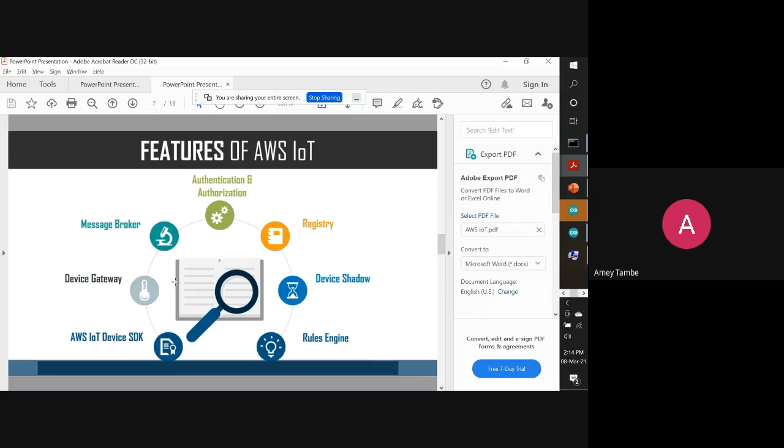If there is a vulnerability in your application, Amazon will not take responsibility for that. But yes, of course, if Amazon is providing core services and some vulnerabilities are there in the core service, definitely they will take the responsibility. So the authentication and authorization is very good in the case of AWS IoT.